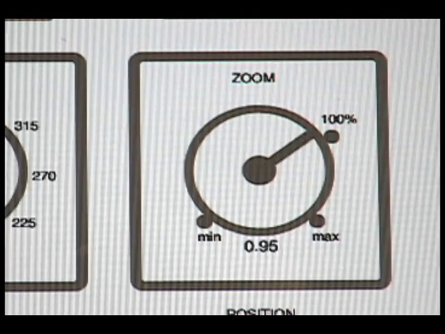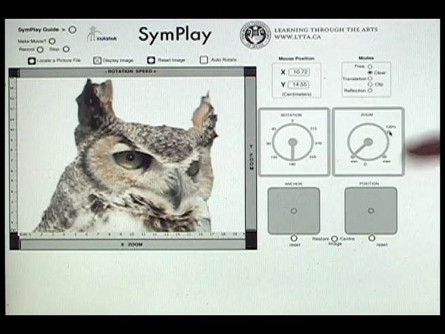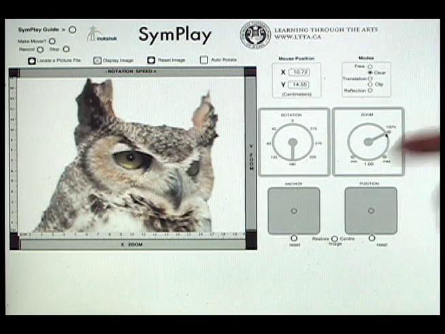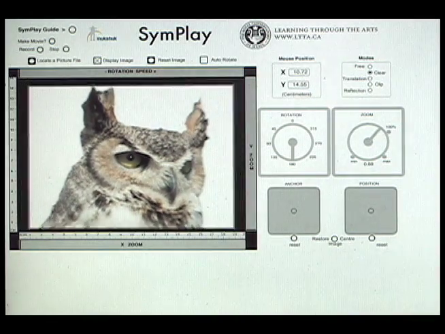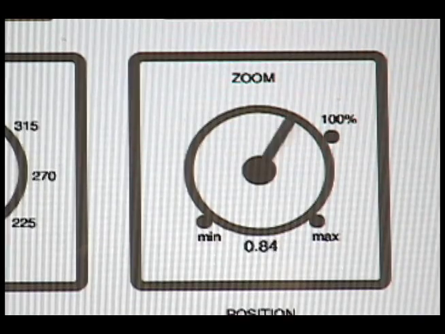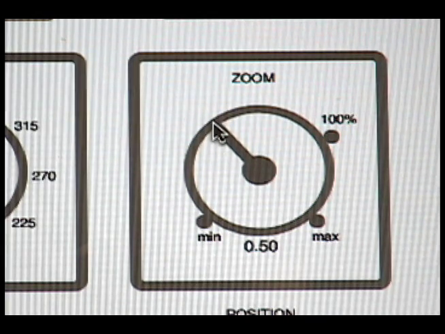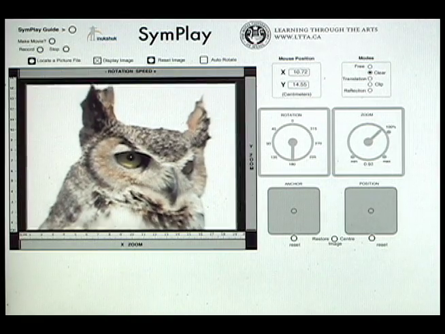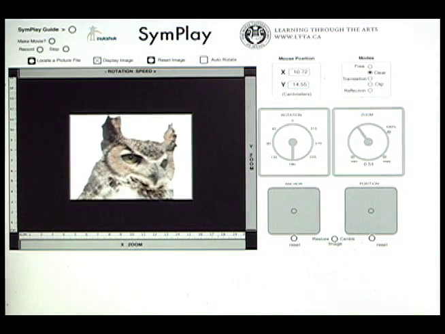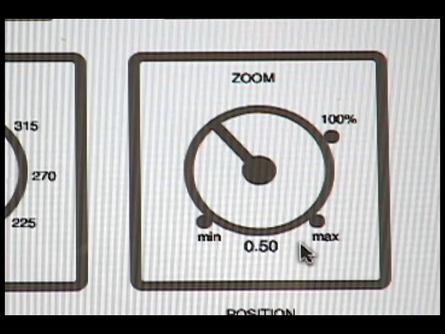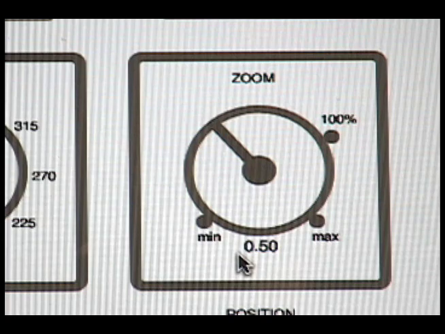Next, I'd like to show you the zoom tool, located here. If I want to change the size of my image, I click to where it says 100%, and I can reduce my image to any size I'd like. I'm going to reduce this image to 0.50 or 50%. The zoom tool will tell you exactly what you've changed your image to.